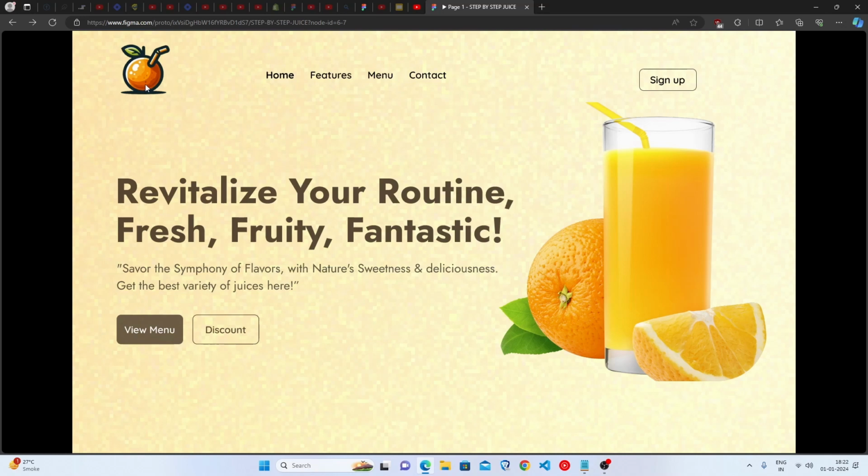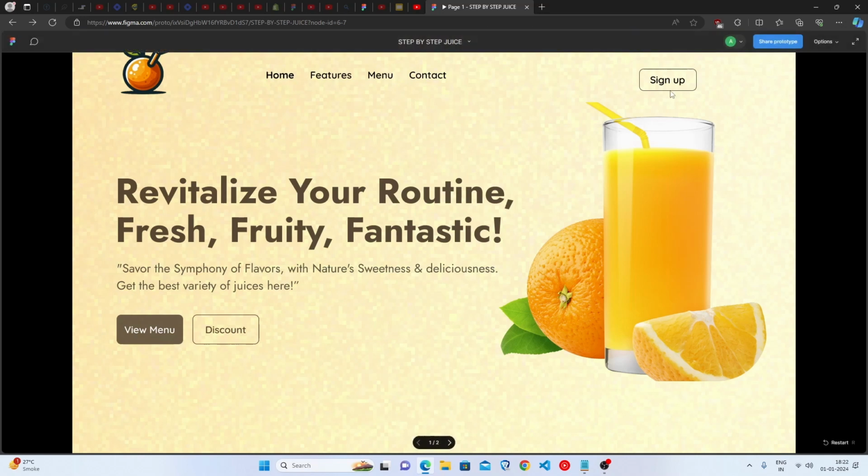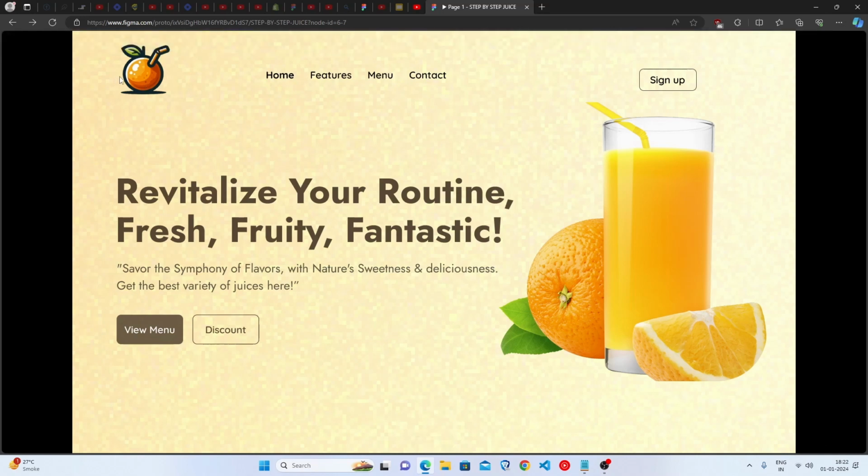Today we are going to be learning how to make a nav bar. So basically this is the logo, this is the menu section which is also called the nav bar, and this is the sign up button. And this is the main part of any kind of website, right? So we are going to learn how to make a nav bar here.